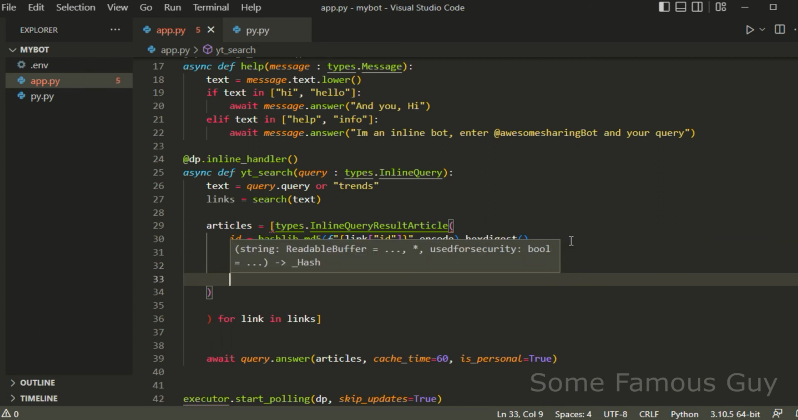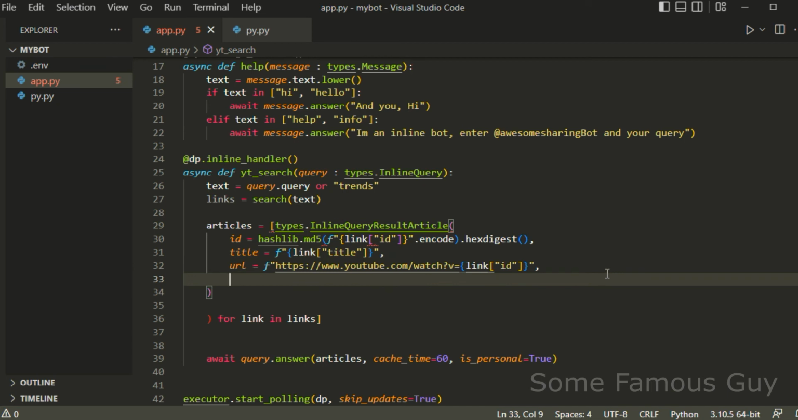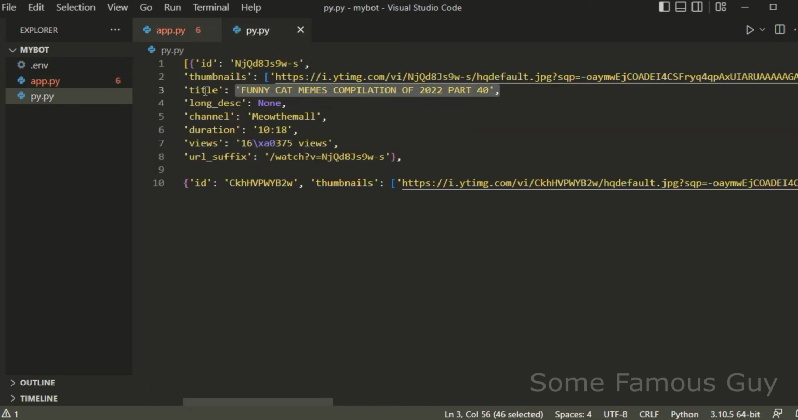Now let's add a video preview, so that the video icon is displayed. A link to the icon can be specified in the thumb URL parameter. We get our link in the same way. The URL of the image is located by the key thumbnails. The key contains a list, so we specify the index 0. Here it is, the first value is the link to the video preview.